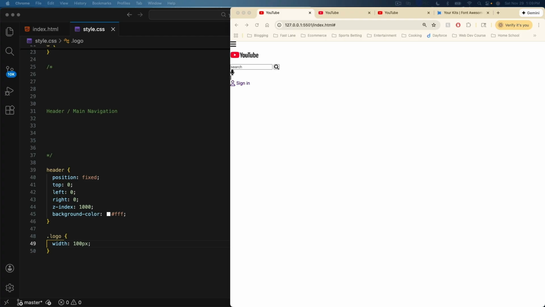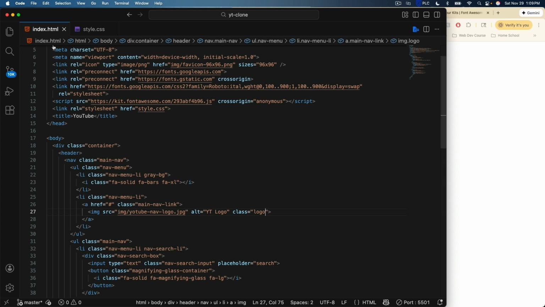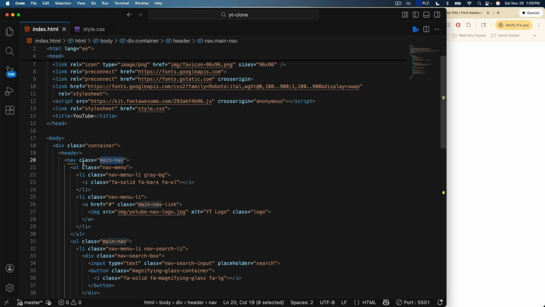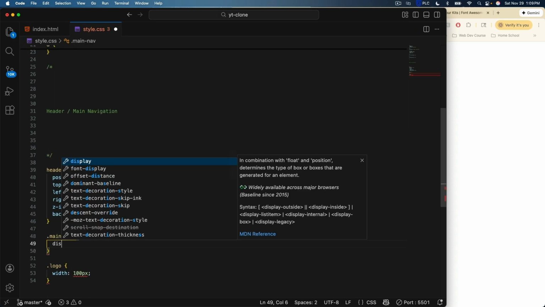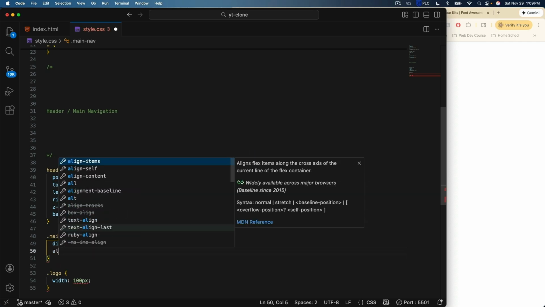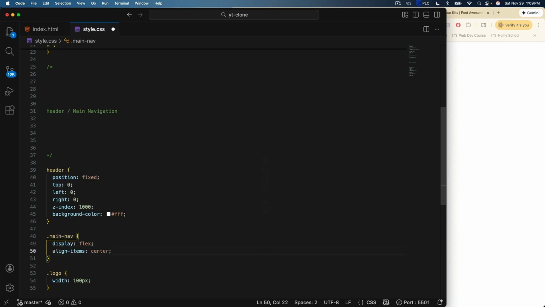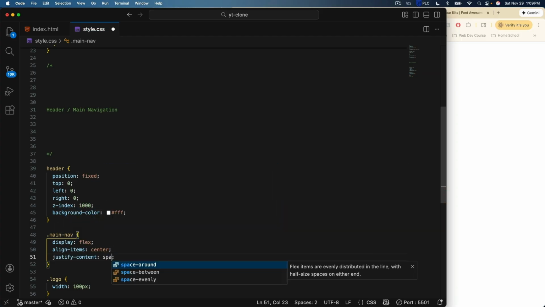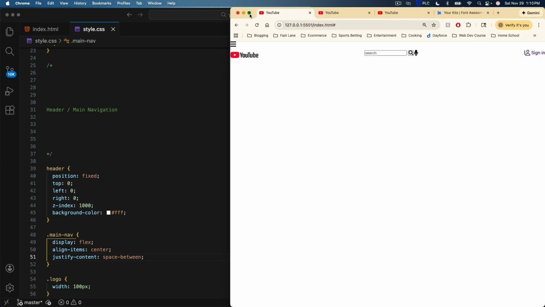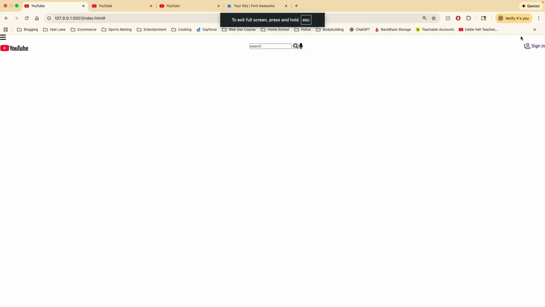Now we're going to use Flexbox to make all of our navigation items go side by side. So let's go ahead and grab our main nav, which is attached to our nav tags. We'll say dot main nav, and we're going to say display flex, align items center, and justify content space between so that they're as far apart as they can be within the container, and we'll save. And now you can see what that did. It spread everything out for us nice.